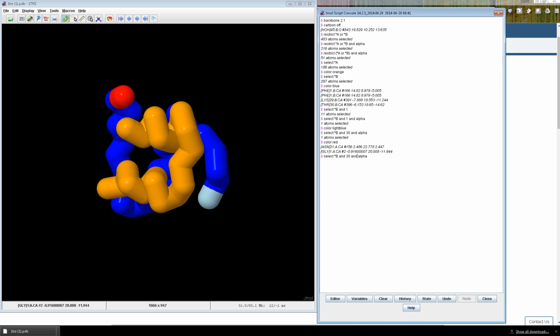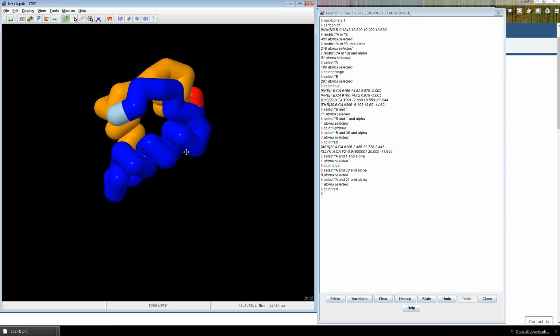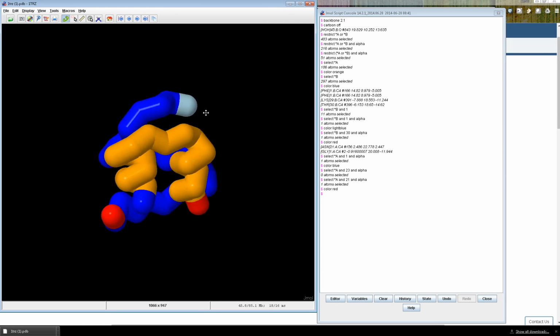So we're going to select chain A this time, and 1 in alpha. Color that blue for the nitrogen on the NCC backbone. Select A and 23. Why is that wrong? Oh, 21. Sorry. There is no 23. Color red. Alright, so I've got my end caps on these tubers. And that's a great start.